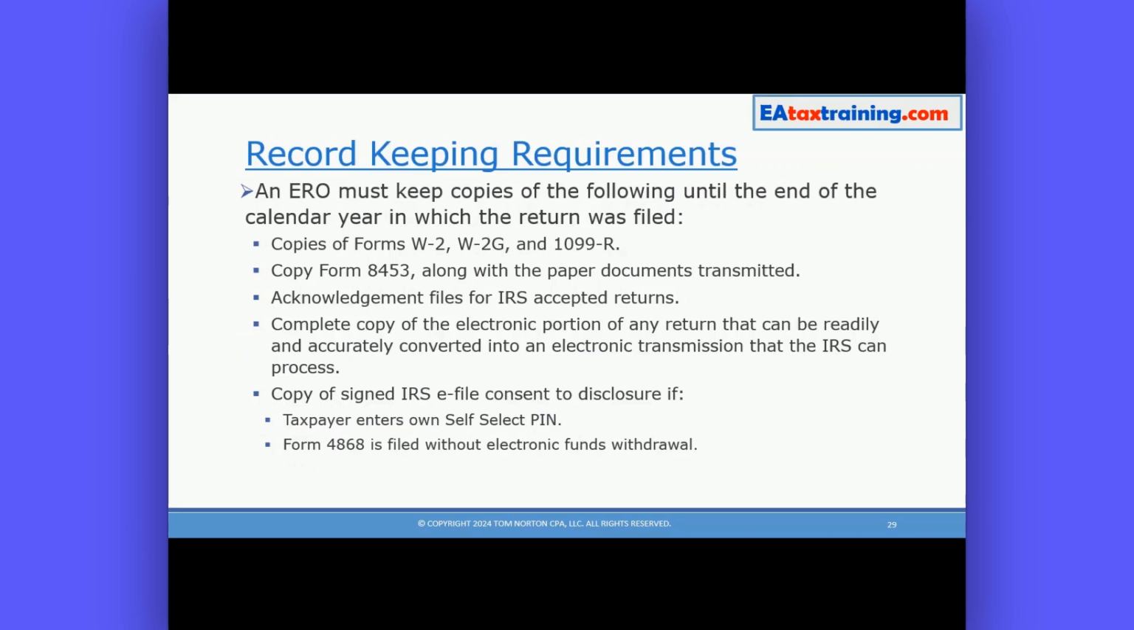Record keeping requirements for an ERO. Remember, an ERO is technically separate from being a preparer. So as a preparer, you have record retention requirements that we already talked about. As an ERO, there are separate record retention requirements. Obviously, you're going to want to do the one that requires you to keep the documents the longest, which is usually going to be the preparer. But for the exam, you need to know the ERO record retention requirements.